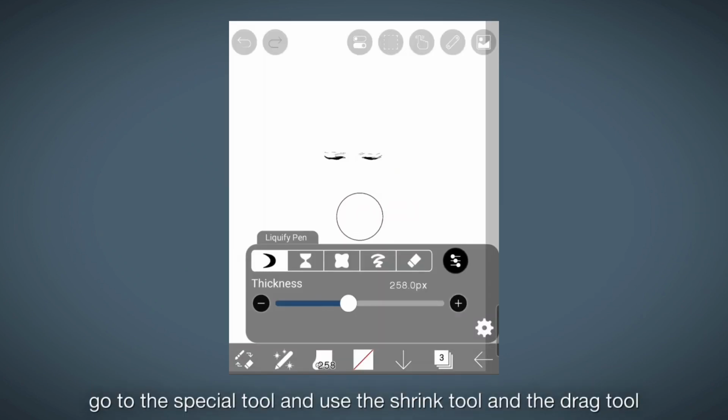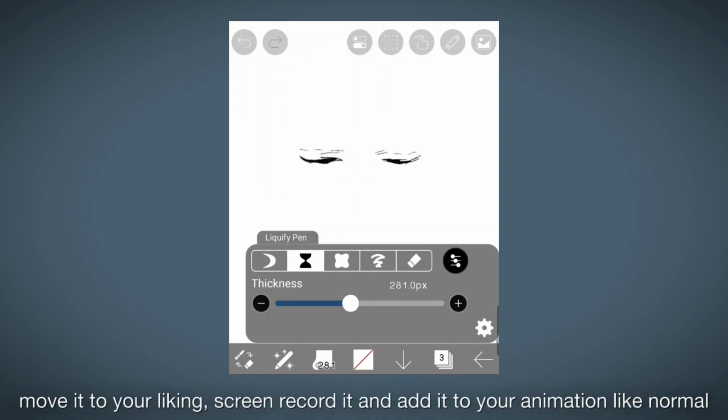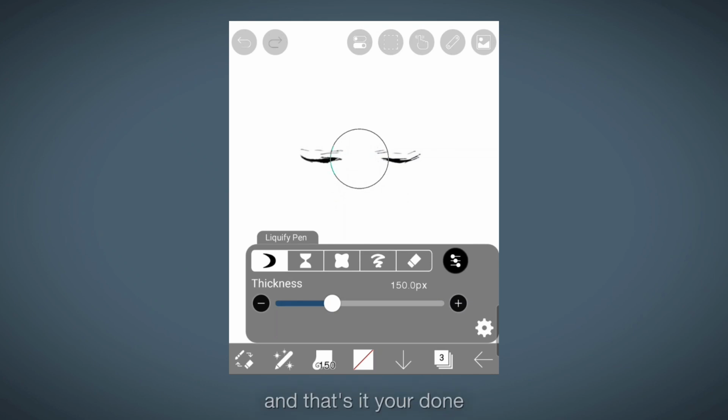Go to the special tool and use the shrink tool and the drag tool. Move it to your liking, screen record it and add it to your animation like normal. And that's it, you're done.